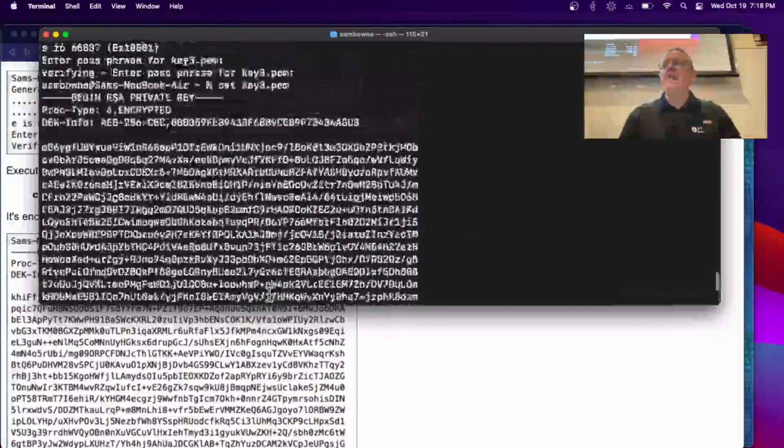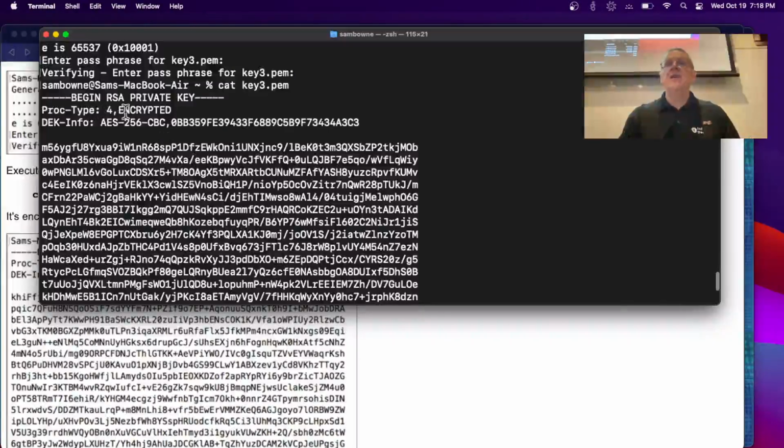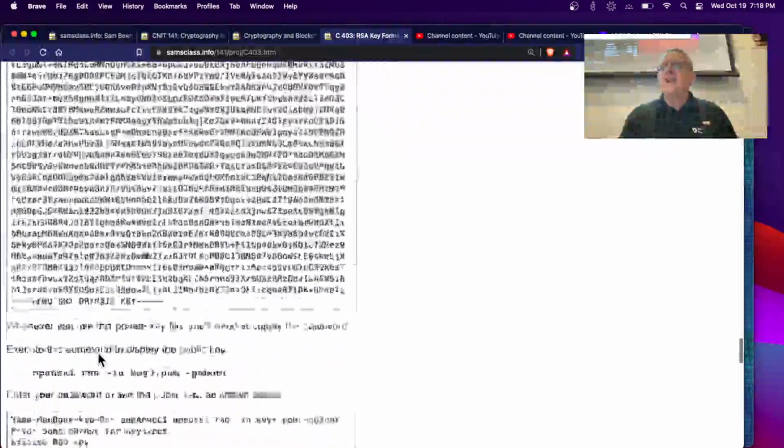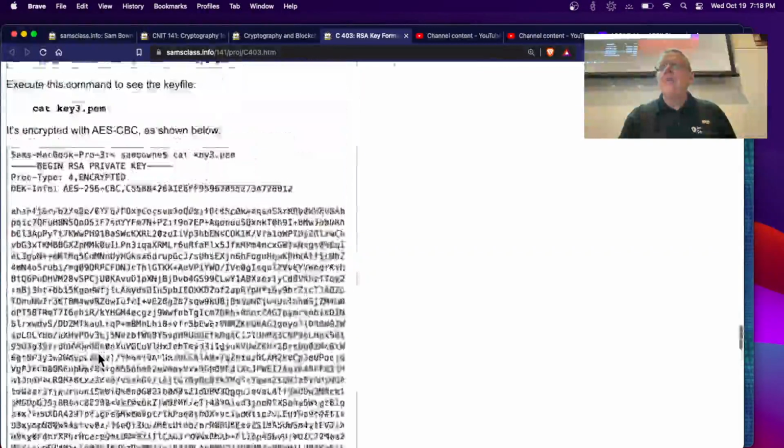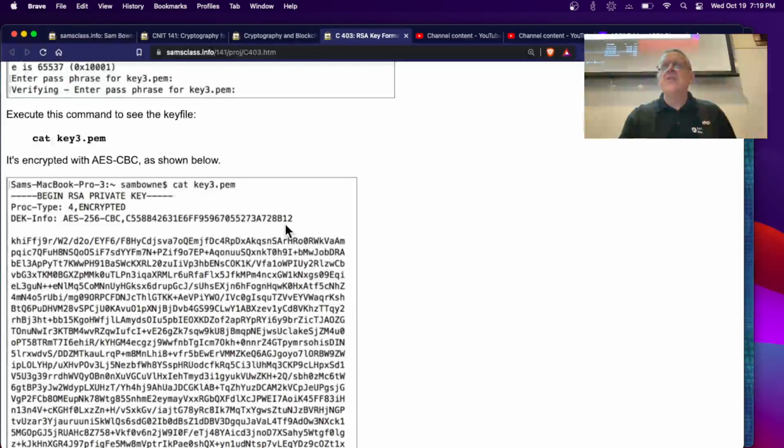And it looks just the same. But it tells you up here that it's encrypted. And here's the DEK-Info. And it's cipher block chaining, so I guess this is probably the IV. I'm just guessing. That would logically be what it should be. I'm not sure if I figured out what it was. Yep, this might be the encrypted password. That's probably what it is.